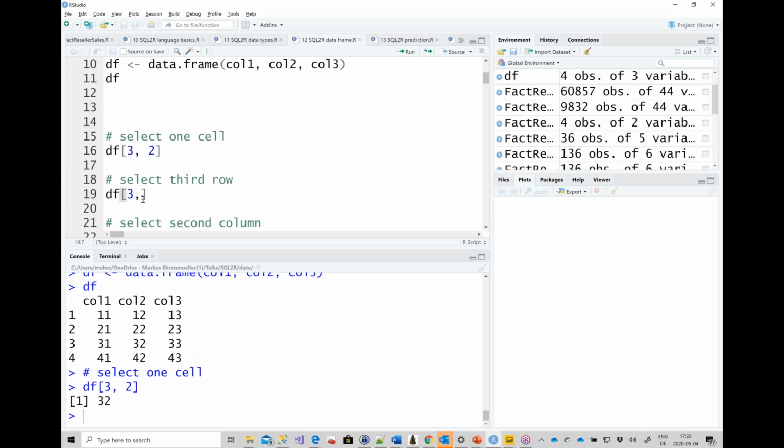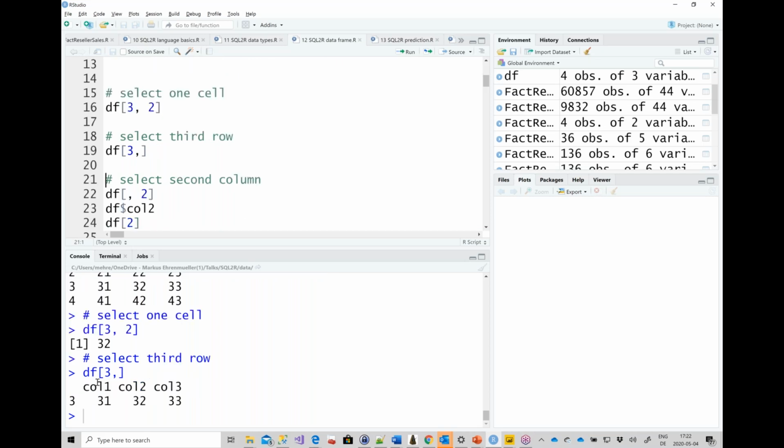If you omit this, that means give me everything, all the columns. So if I execute this, we get the whole 3rd line as we see here up there, 31, 32, 33, and that's the same thing we got here. And it's even telling us that was the 3rd line of the data frame.